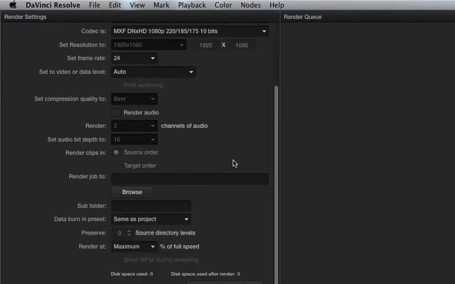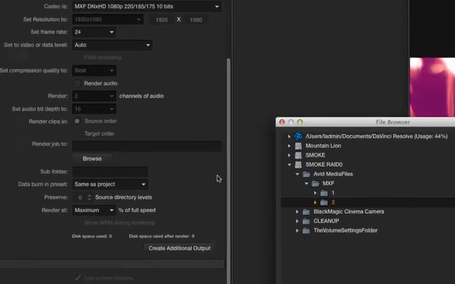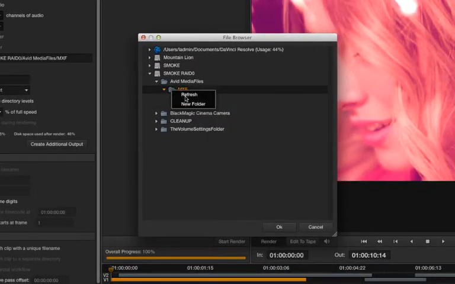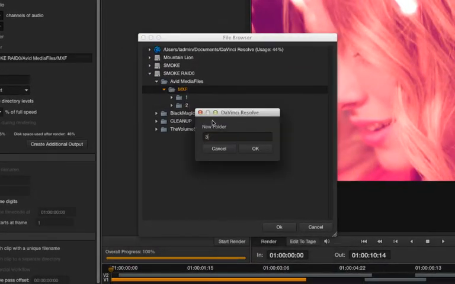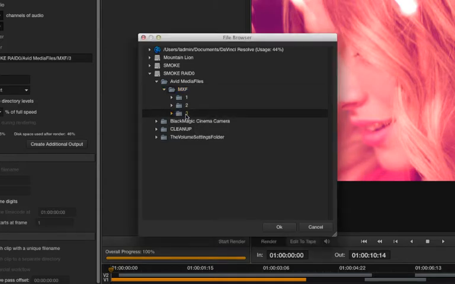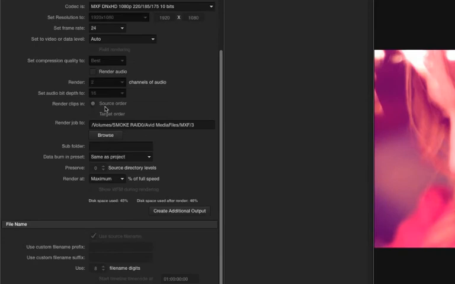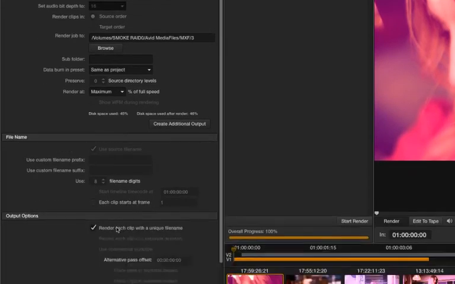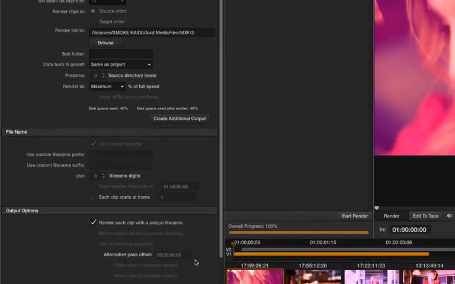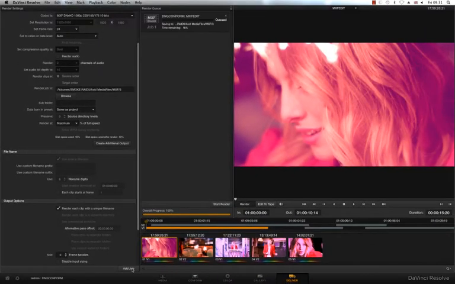Again, we're just going to browse to the MXF folder, and for sanity reasons, for me, I'm going to create a 3 folder. So all those MXF files that it creates will go into the 3 folder. Just save that. Again, we're set to source order and render each clip with a unique file name. We can add the job again and start the render off.